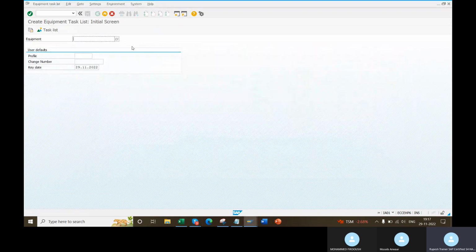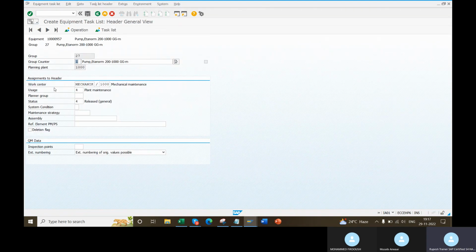Equipment task list. I am giving the equipment number because I am creating the task list for this equipment. Okay. Equipment task list. Give the profile. Press enter. So usage and status, you guys know, are very important for any task list in PM module. For all task lists or any task list, you can take anything. That too is mandatory. For both it is 4. Don't forget that.